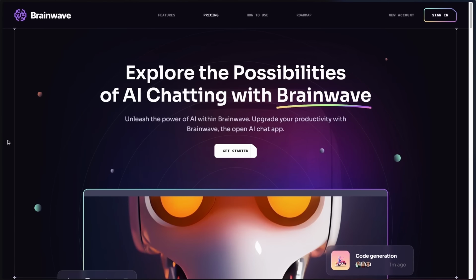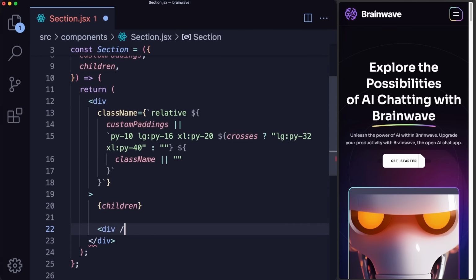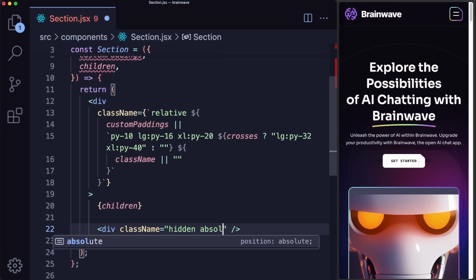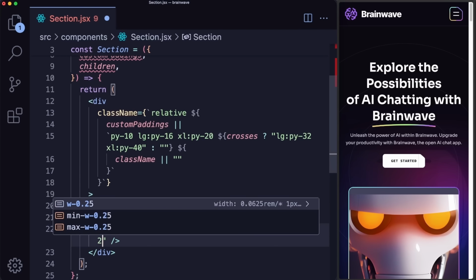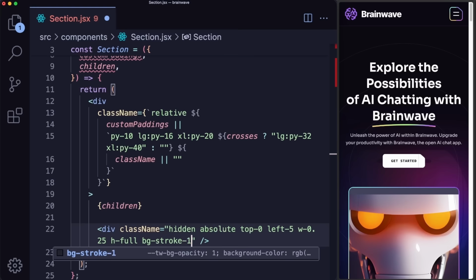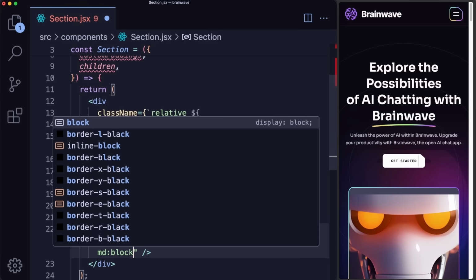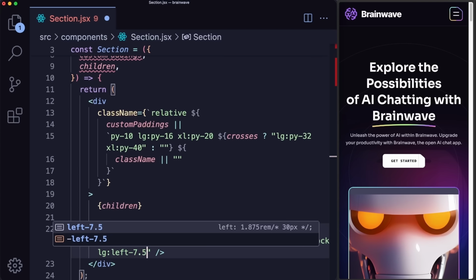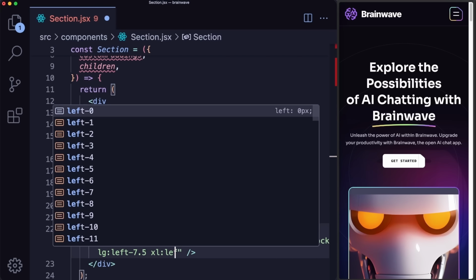So to do that, I'm going to collapse our browser to mobile view, and I'm going to create a div that will usually be hidden. So it will have a class name of hidden. It will be absolute, top 0, left 5, with a width of 0.25, h-full, and bg of stroke-1, pointer-events-none. On medium devices, it will be block, meaning visible, and larger. And on large devices, left 7.5 to move it a bit away from the left corner. And on extra large, we're going to give it a left of 10.